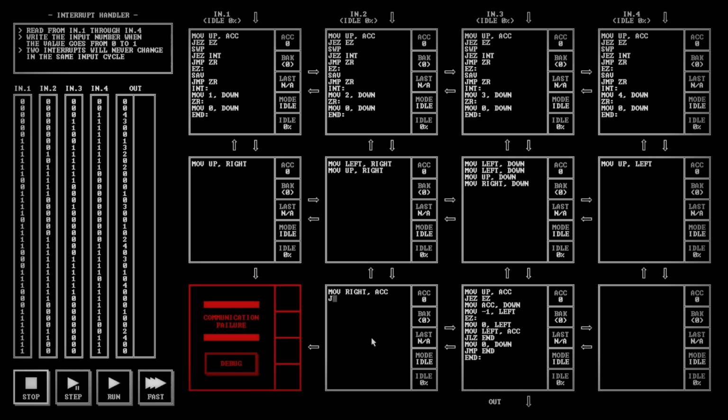If it's less than 0, then go to LZ. If it's not less than 0, then we're going to swap, add 1, save, or SWP, JP end. And then we're going to have LZ here.